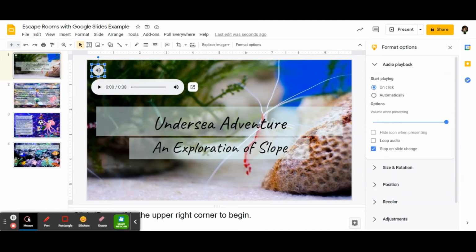Now, a couple of things when we look at formatting our audio playback. We don't want it to be on click because we don't want it to wait to play. We want it to play as soon as the students start presenting the slides. So I'm just going to change that to automatically.